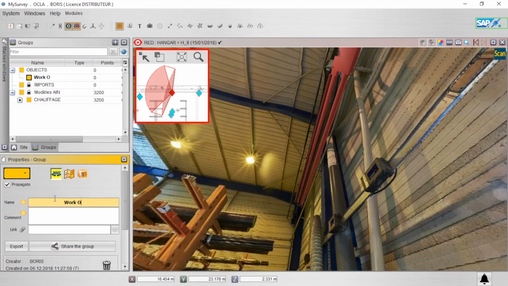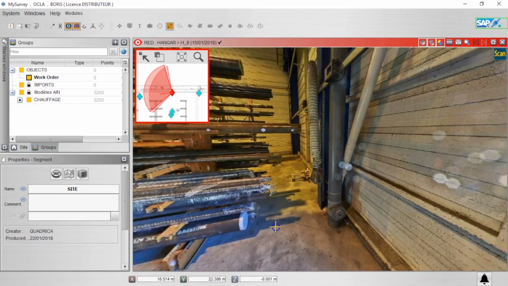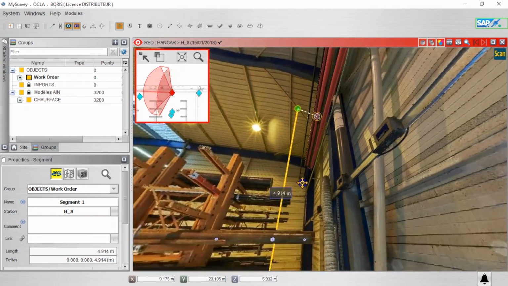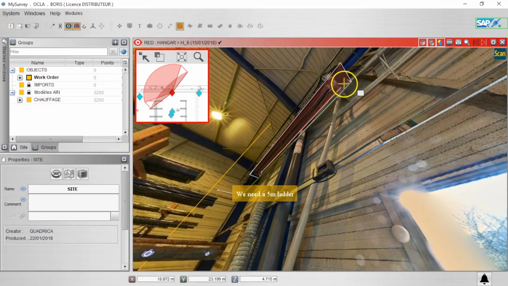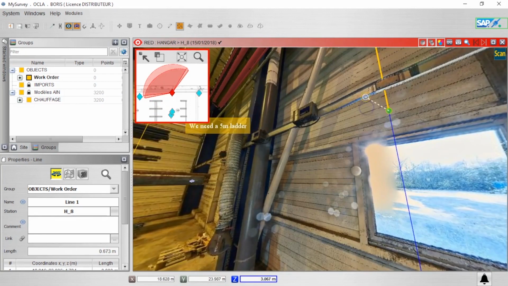It's now time to perform some measurements for the service technician. Using the tools in MySurvey, Alice quickly maps out the height of the heating element from the floor, thereby quickly determining how high a ladder is needed. Next, she uses MySurvey to map out a pipe from the gas source to the heating element. She can find out how long the pipe needs to be and how many elbow joints are needed.